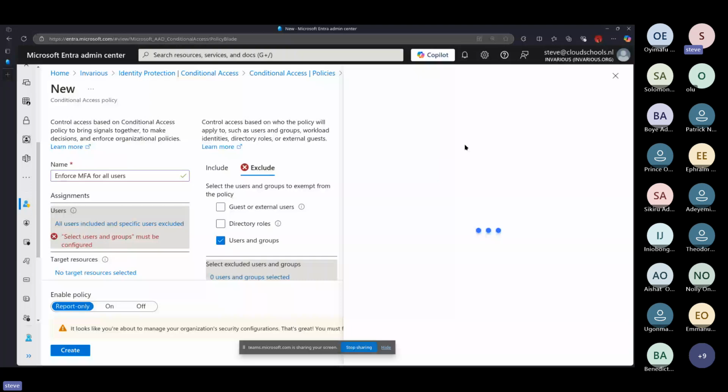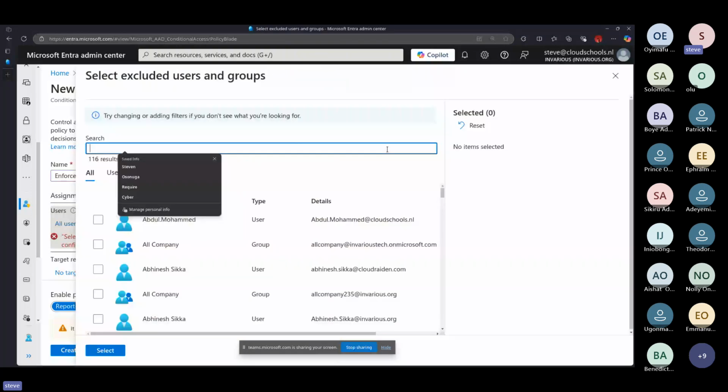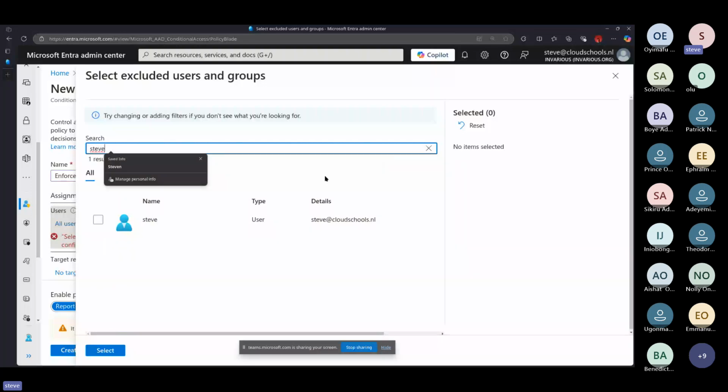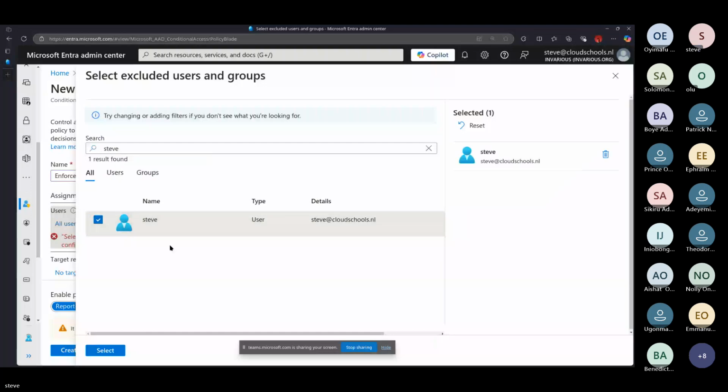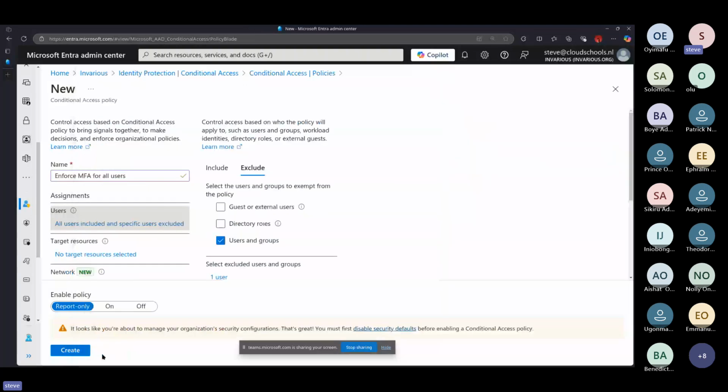Or maybe you want to exclude your emergency account, because I think Microsoft recommends you have an emergency global account just in case of any authentication issue or something like that. So you can choose the account and then select that, and it comes under the exclude tab.